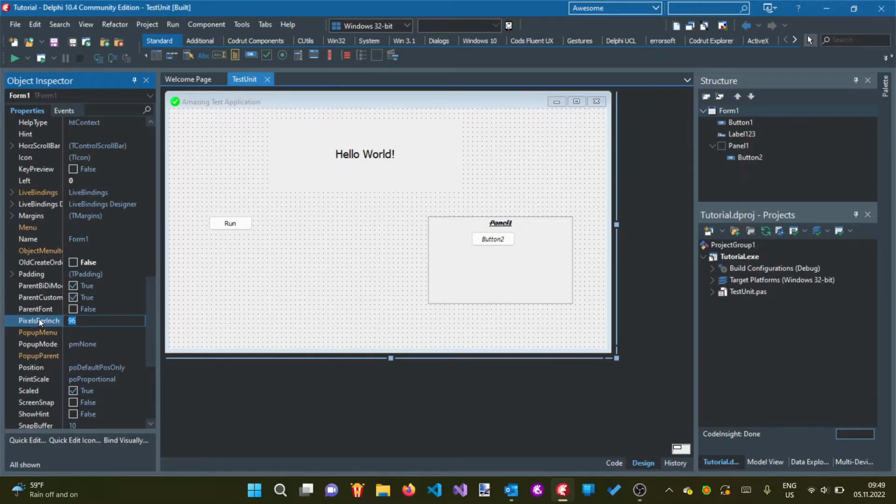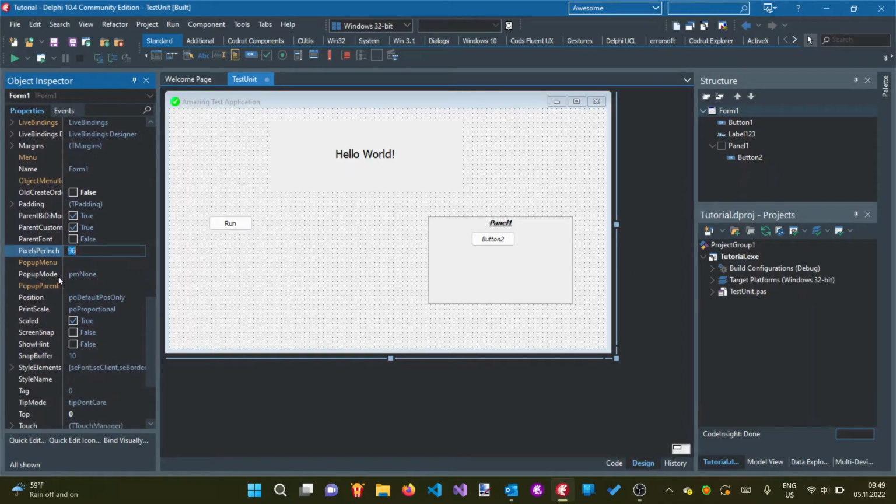This is basically for DPI scaling. Let's try 10. No, it doesn't work. Maybe it's a read-only property. Pop-up menu, this is for pop-up menus.